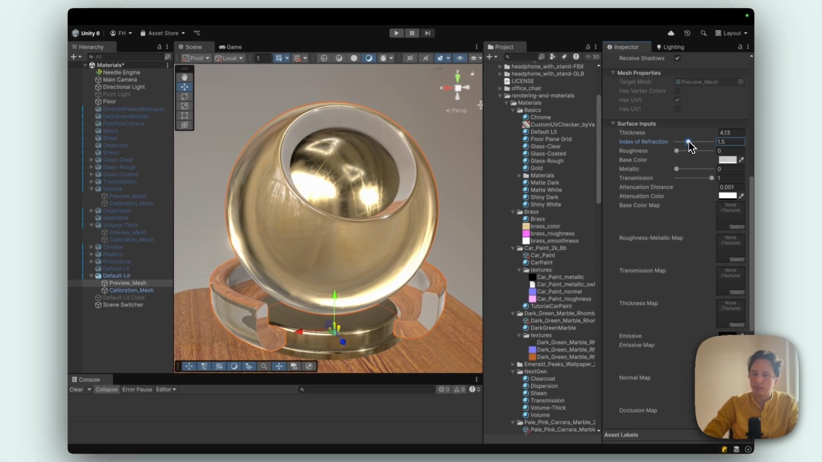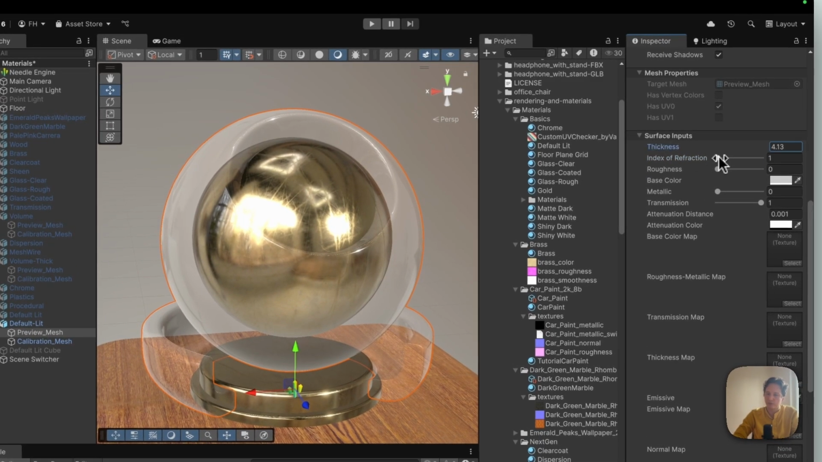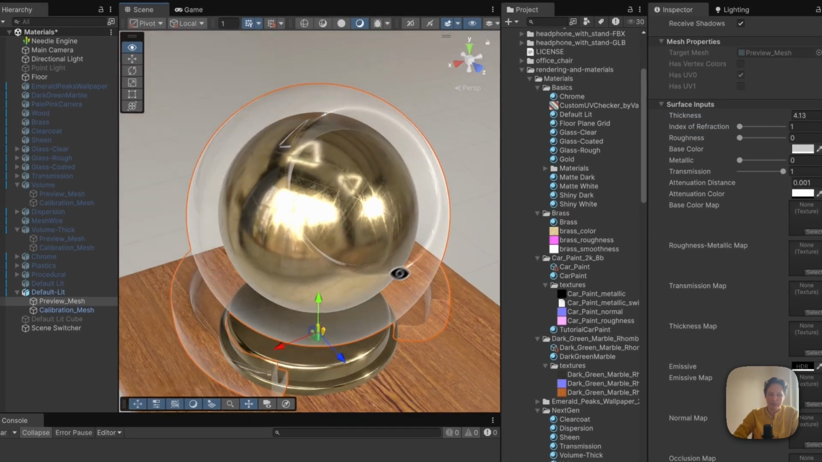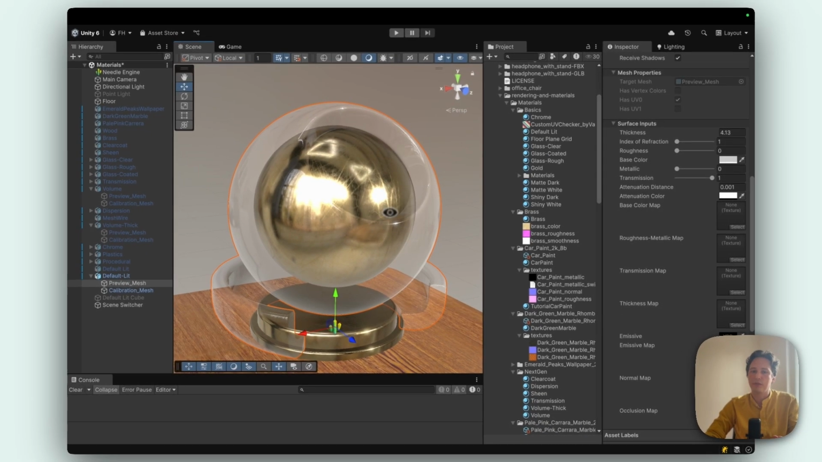And one is the so-called Index of Refraction. That property controls how light goes from one surface to another that are different types of materials, like from air to glass, from one type of glass to another, and so on. You can see that even if we have a thickness value, if we put the index of refraction at 1, we're basically telling the material that there's nothing going on from one surface to another. Now it's essentially made out of shiny air.